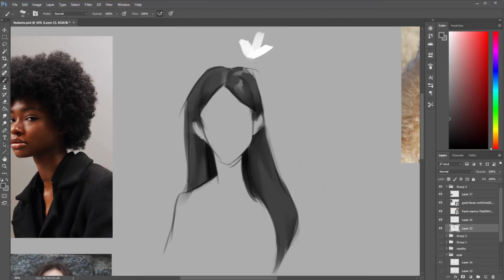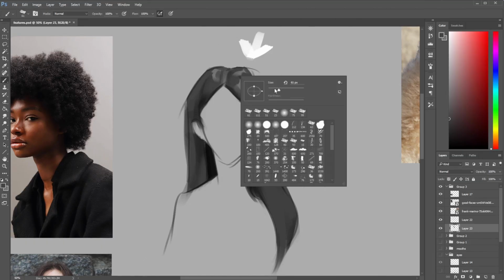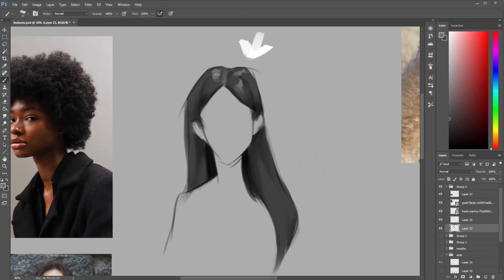And the key is not to have it too close to the edge of the hair or else it's going to look really flat. And since this light source is coming from here, it's going to catch the top of the head really strongly, just like that.